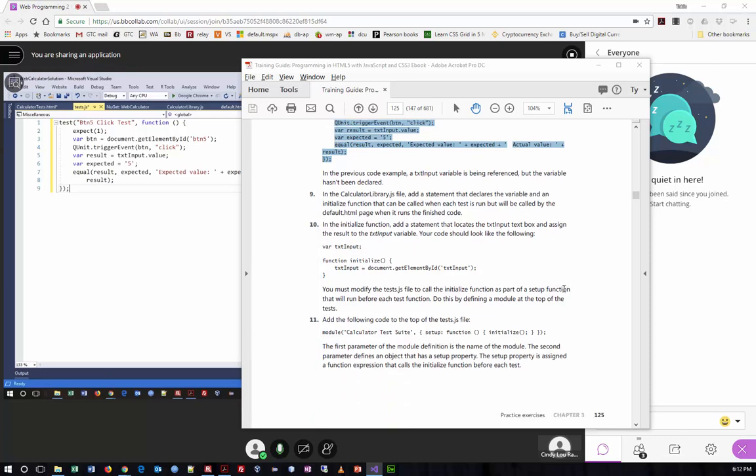Okay, so let's now jump over to the calculator library.js file. That's the top one over here in the scripts folder. Reading step number 9, they want us to add a statement that declares the variable and an initialize function that can be called when each test is run, but will be called by the default HTML page.